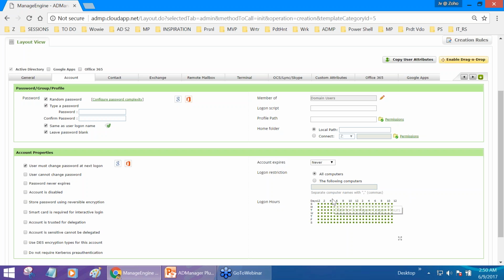So if you want to make sure that your employees can't log on during your weekends, you can make use of this console right here, remove off access for the weekends, and save the template and apply it to the users. Simple and straightforward, self-explanatory. So we're done with the general tab, we're done with the accounts tab. Let's move on to the contact tab.